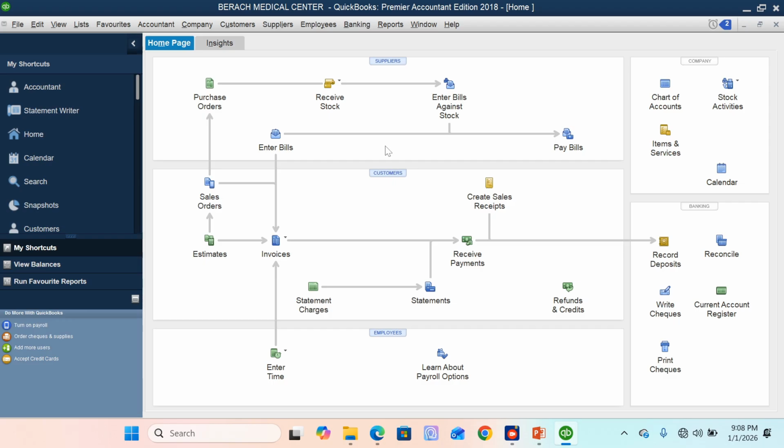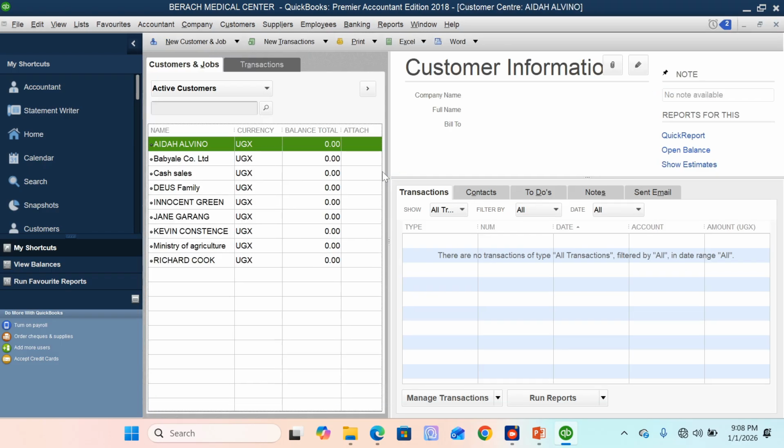Okay, so let's go now to how to record sales on credit. This one happens with, suppose in our medical center we have some other companies that have insurance with medical insurance. Maybe they bring their staff for treatment on credit. Yes, we shall use such example.